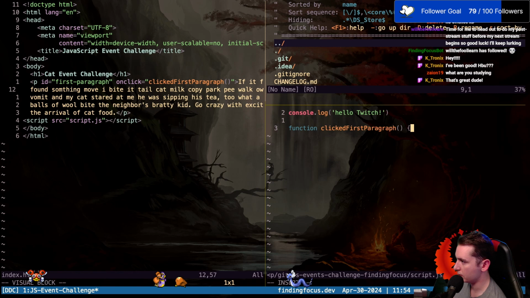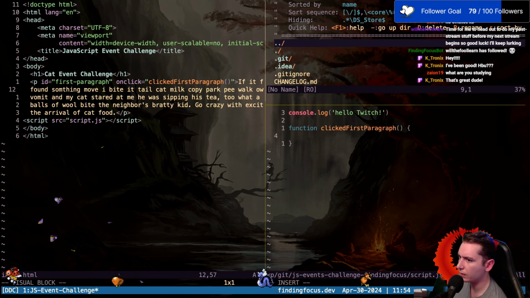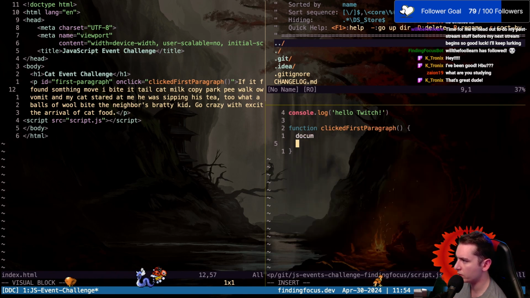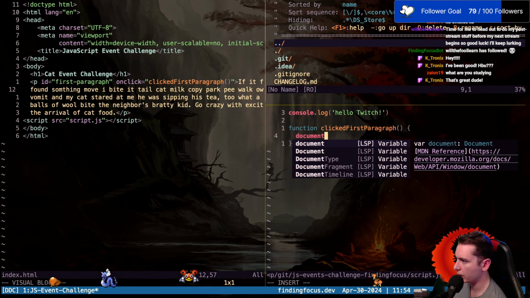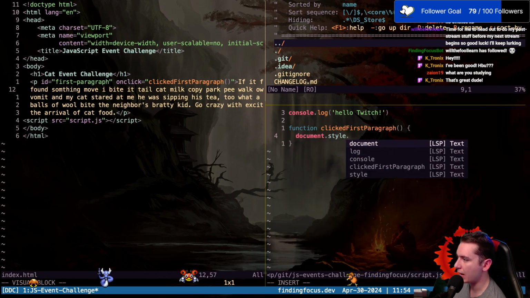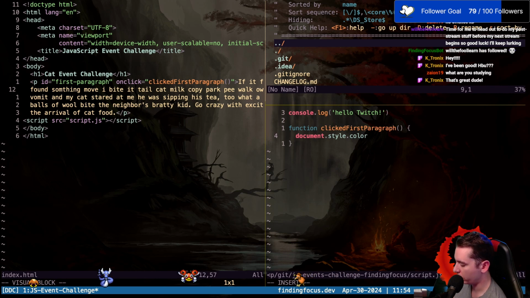And we can declare it here, so this will get called once we click that first p tag. So what do we want to do? We can modify its contents by doing something like document.style.color. We can change the color of the font to be equal to something like red.